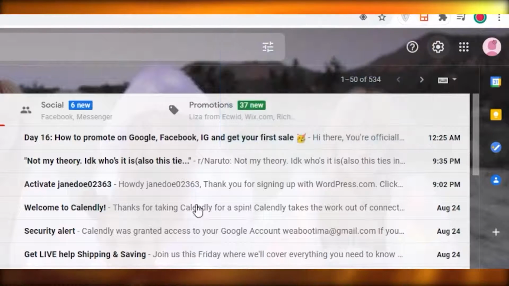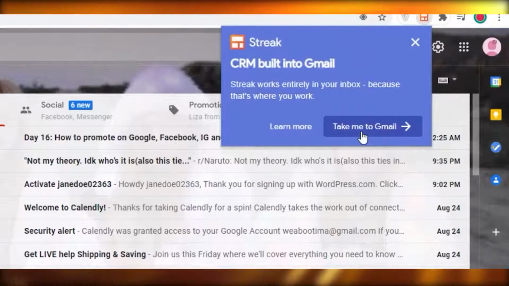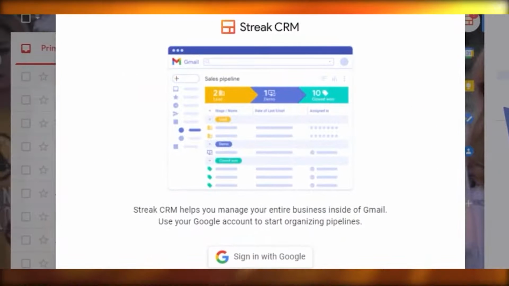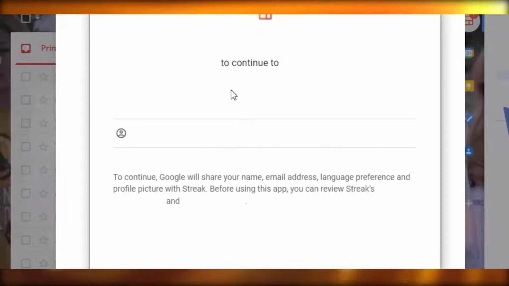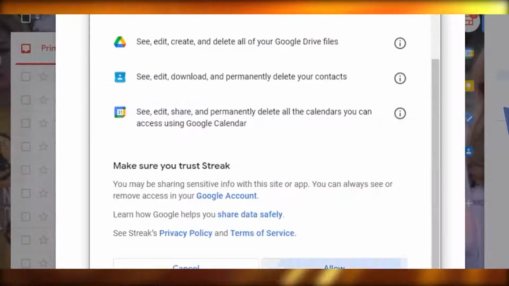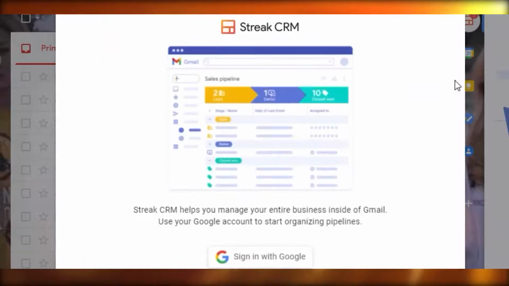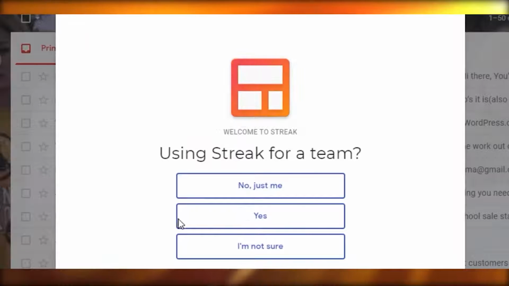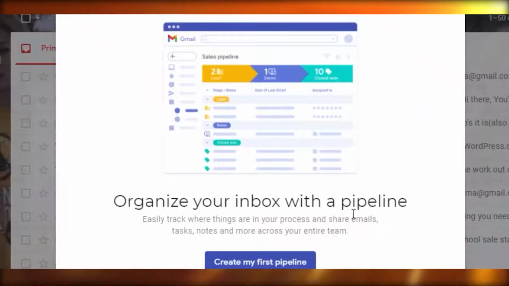Now I'm on my Gmail account and you can see you can just go to Gmail directly using the Streak CRM. What you're going to do is sign into your Google account. You're going to allow Streak to actually read and do all that with your emails. Now you're going to tell them if you're using it for a team, if you're a company. So let's just say it's just you, and you can create your pipeline using Streak.